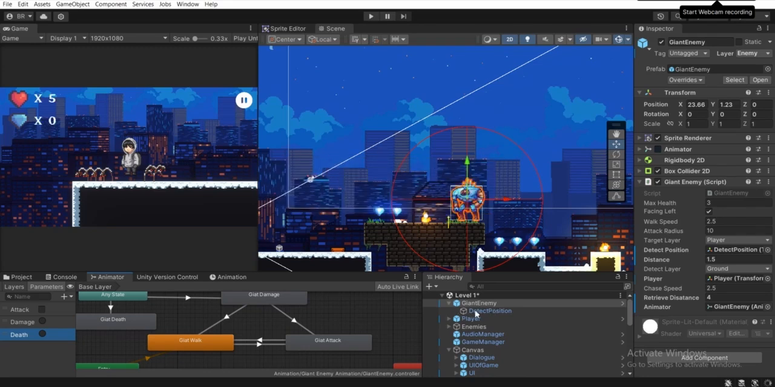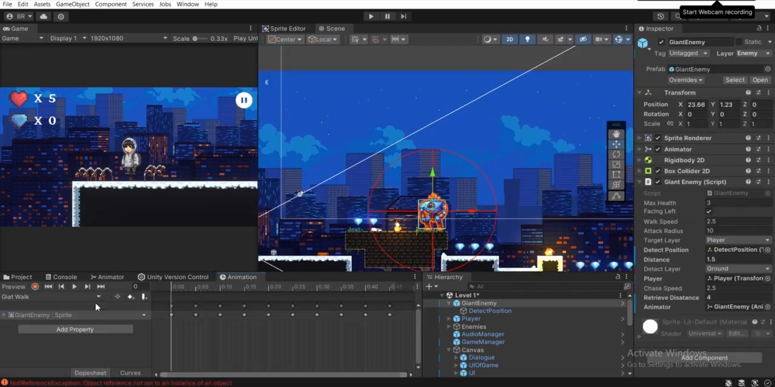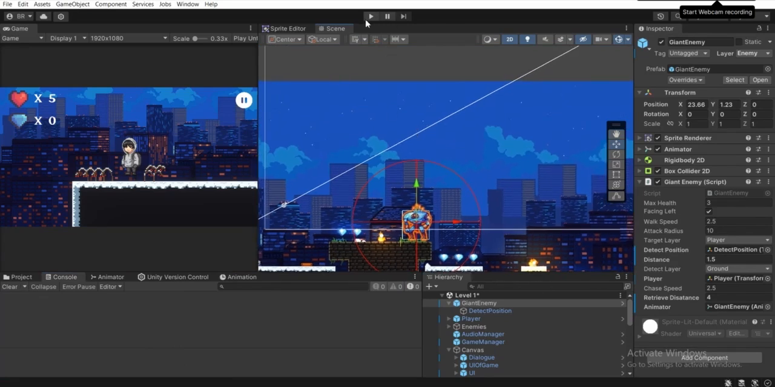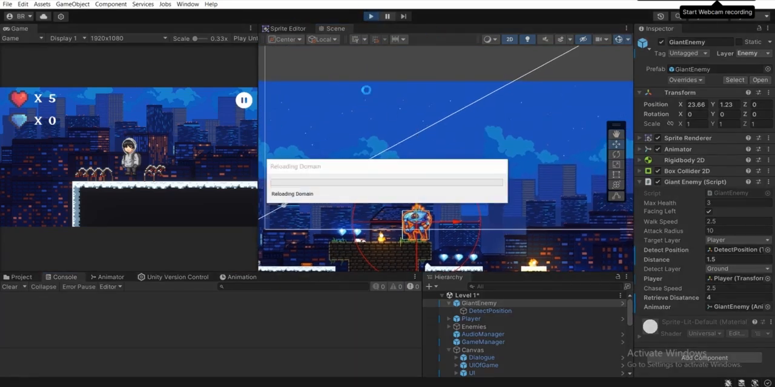And now I'm going to select this giant enemy. Let's go to the animation tab. Okay, so it's fine now. So I'm going to clear the console. Let's hit this play button at the top.